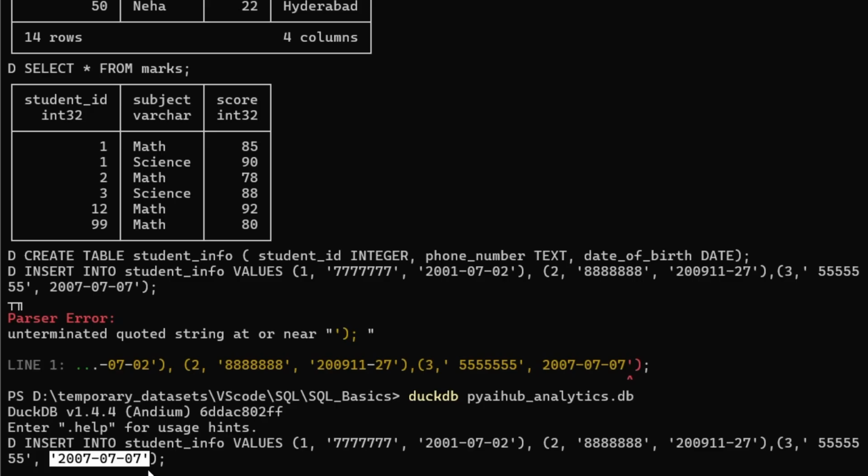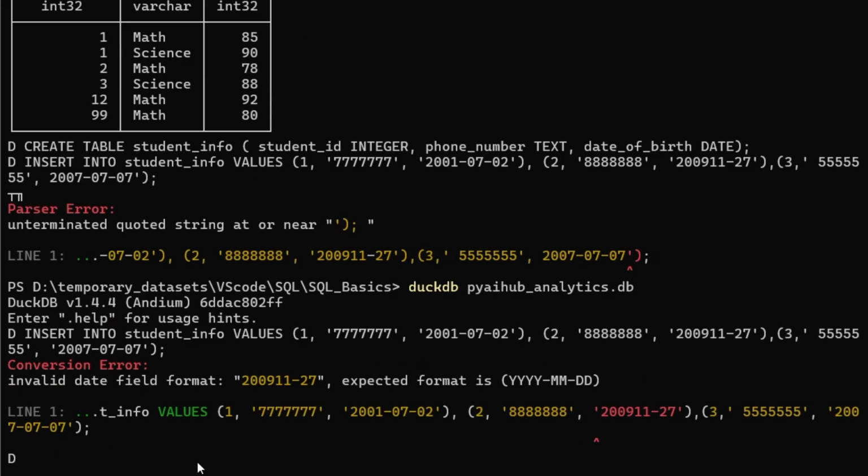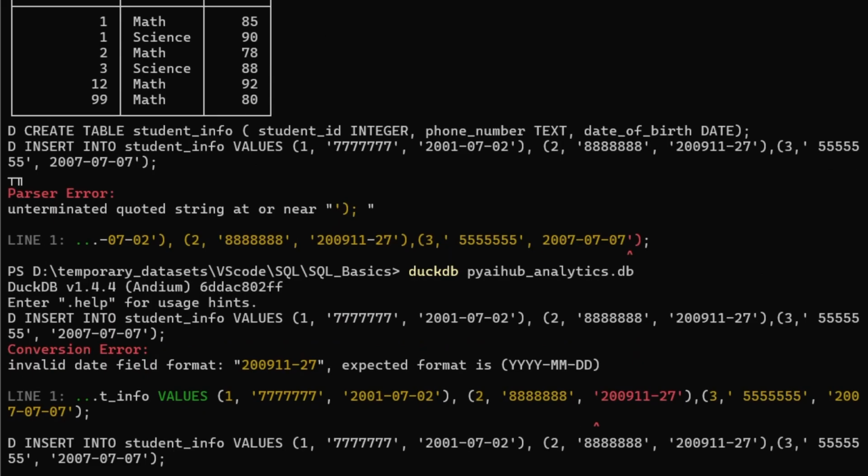So while we added codes, we just removed the 11 place. Okay. So we inserted the values. Let's select staff from student info.